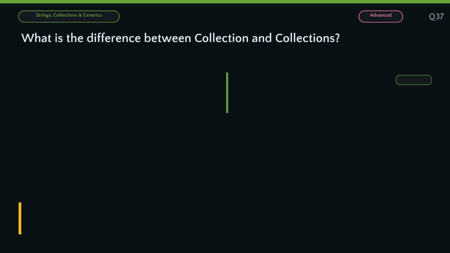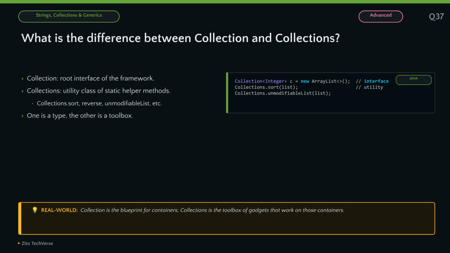Question 37. What is the difference between Collection and Collections? Collection is the root interface for the framework, for types like list or set. Collections is a utility class full of static methods that process these objects, like sorting or creating unmodifiable views.